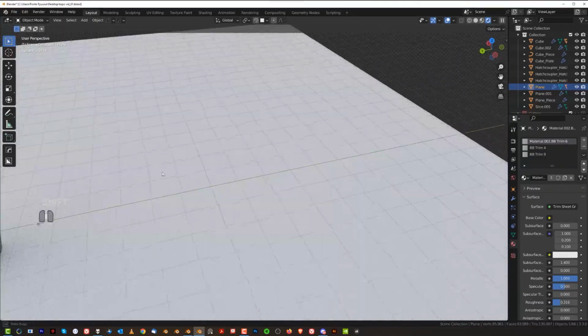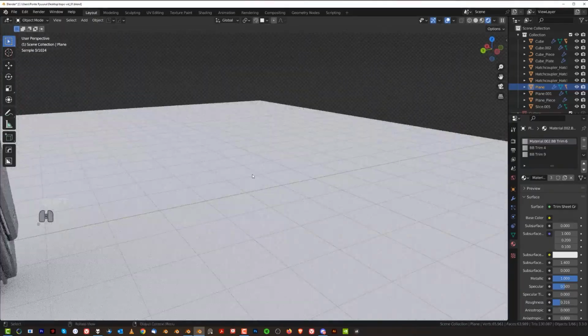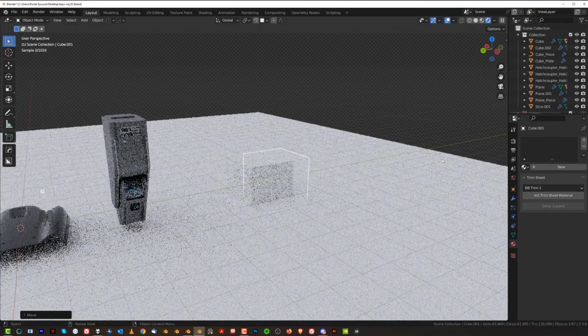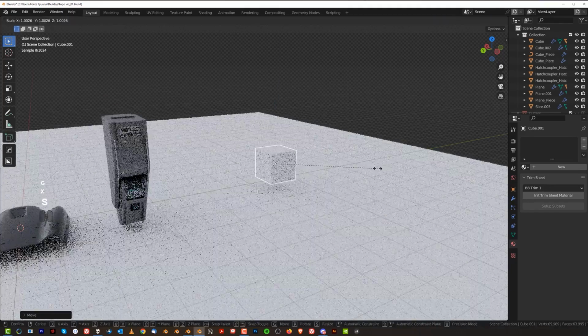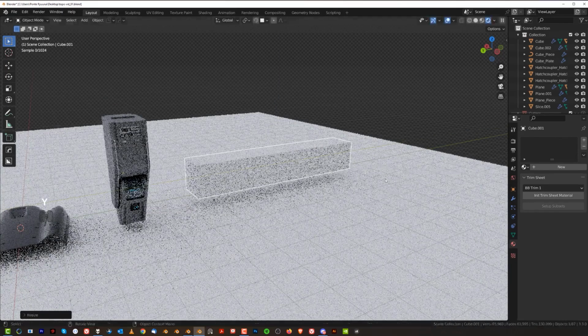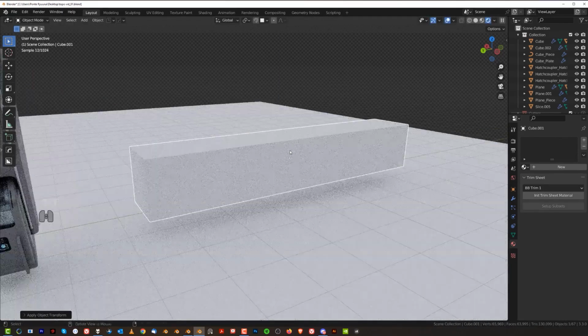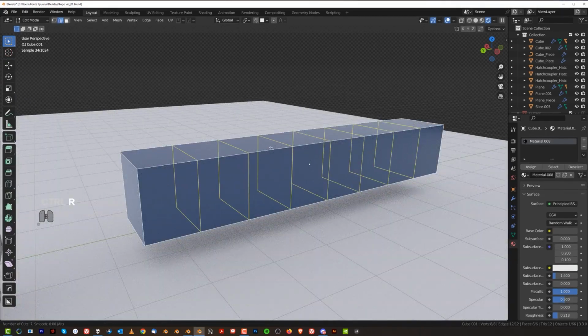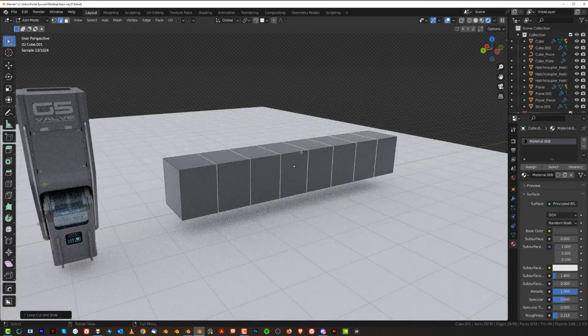Another reason to use quad topology would be when you bend or deform something. Let's just grab a cube, for example, and move it somewhere here. I'm going to scale it down and maybe extend it on this axis. Let's apply the scale and add some mat to it. So now let's say I'm going to grab this cube and create this many loops here.